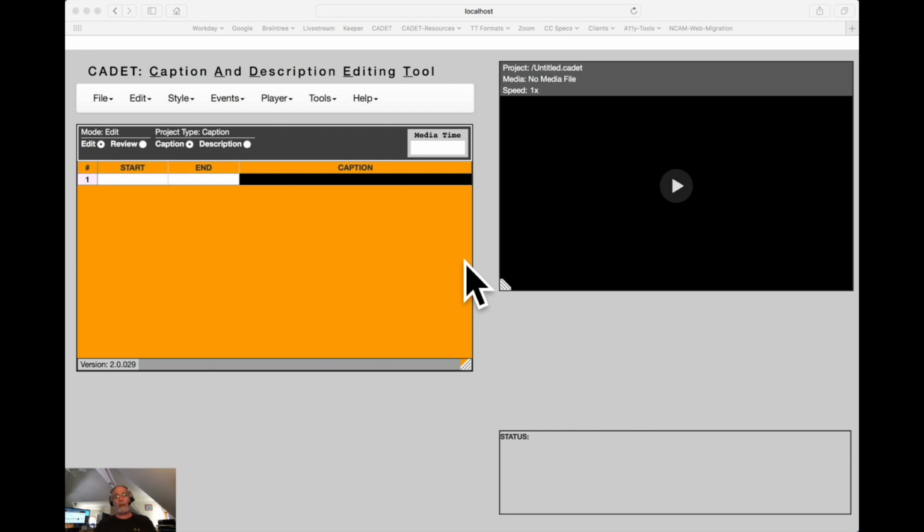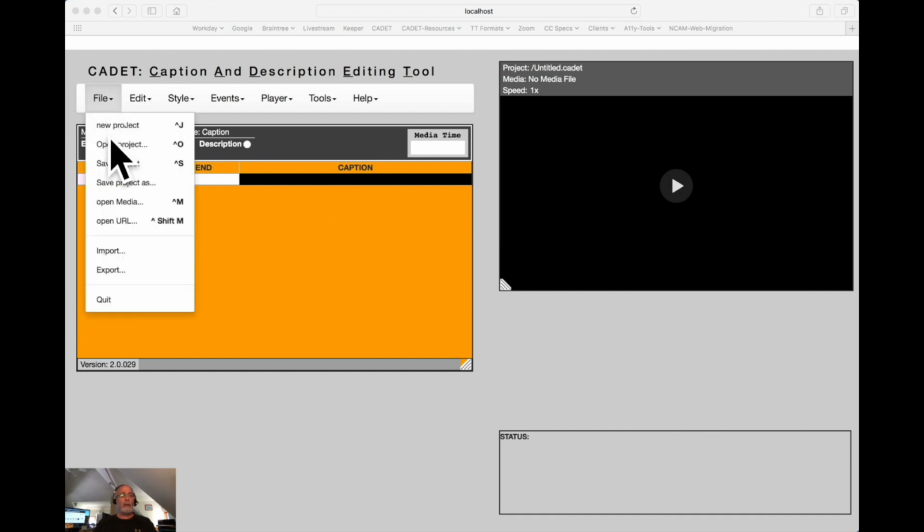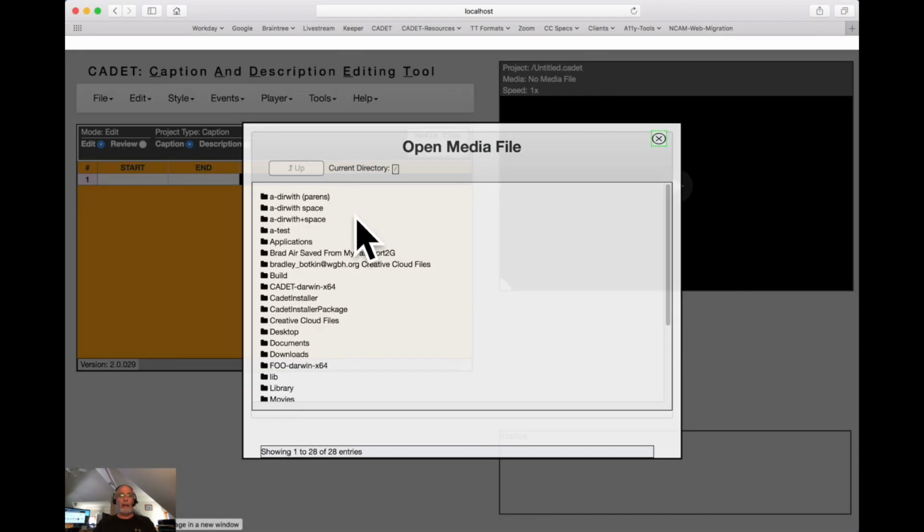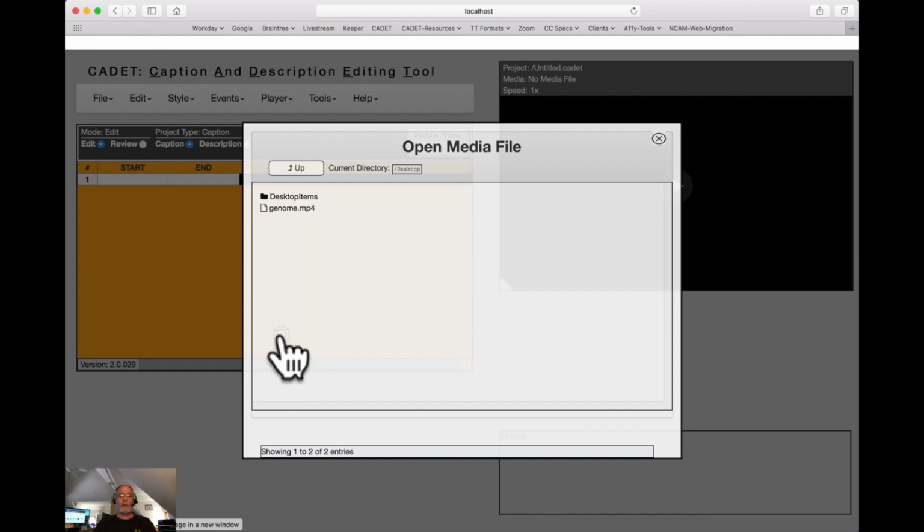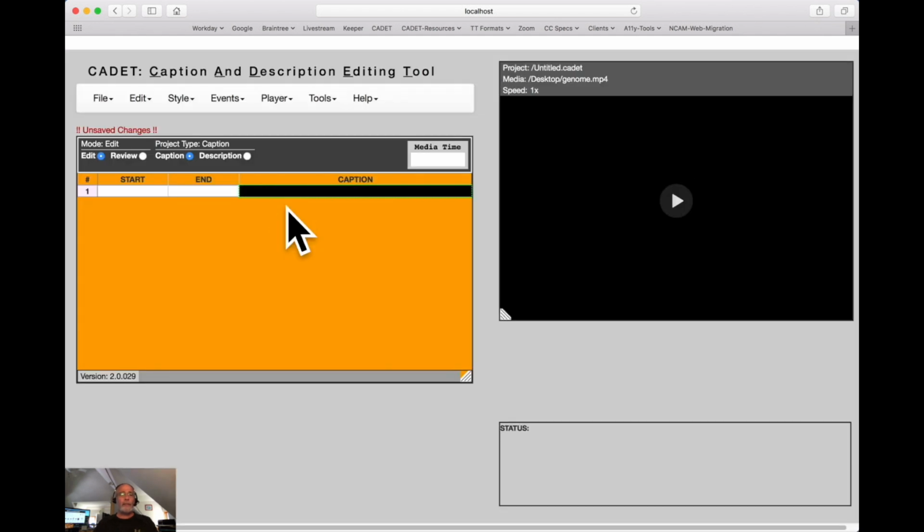Today we're going to caption a piece of a video, and you're going to see how to manipulate captions inside of the Cadet application. So I'm going to open up the media clip that I'm using. Open Media, and I've put it on my desktop, so I'll go down here, and it's called Genome. I'm going to use Control-Space Bar to start and stop the video, and I'll stop it when I've heard a chunk, and I'm going to transcribe that.